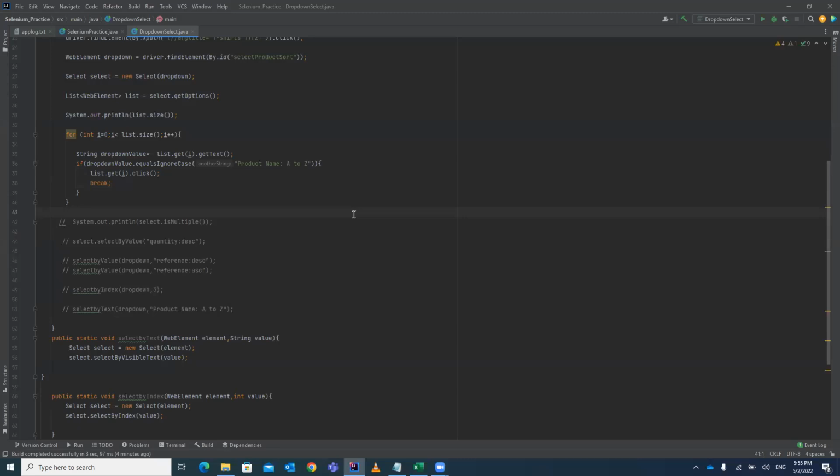Right, guys? So in this way, you can see I'm not using any method, that is select by value, select by index, select by visible text. So this is an interview question: how we can select a value from a drop down without using any of these three methods. You can use the get options method, make a loop in it, and based on that, you can click on it. So let's run this test case, guys.